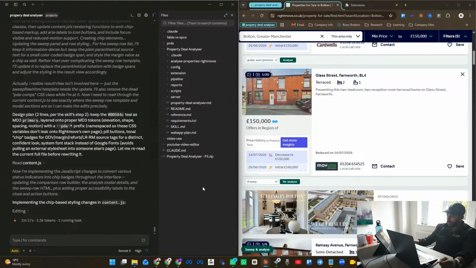Obviously, we're on Sonnet because Fable got taken out. Damn you, Anthropic. They give us a gift and then they take it away.